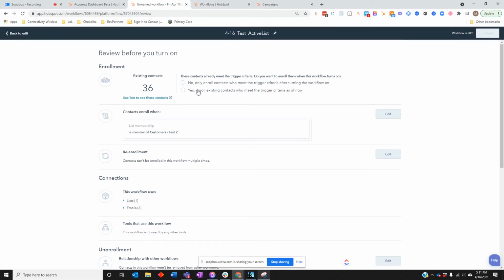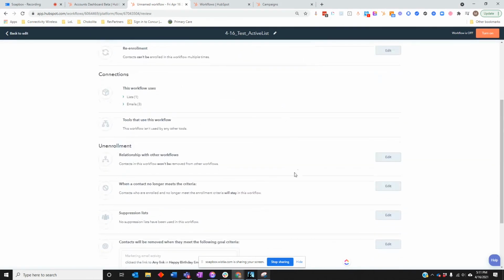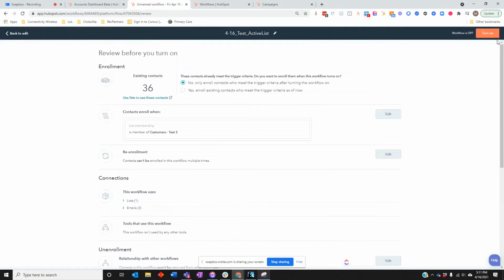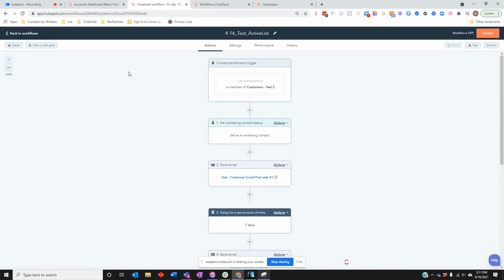We're not turning this on yet, but this is how you turn it on. You go to yes or no based on the existing. For instance, this one would be no. And then once you click that, you can turn it on. I'm not turning this on. Back to edit.